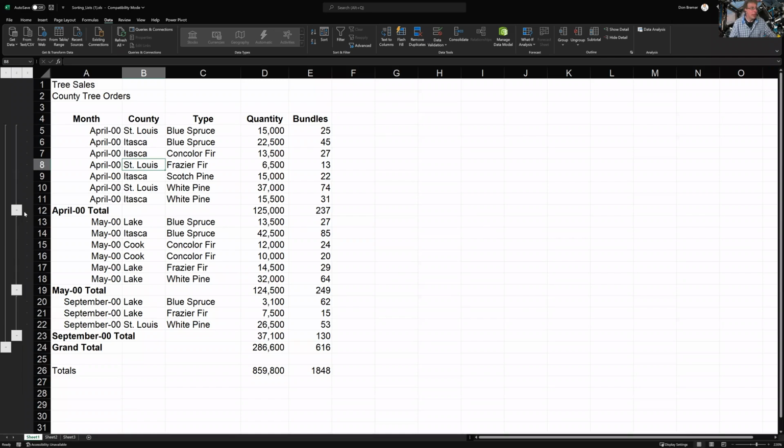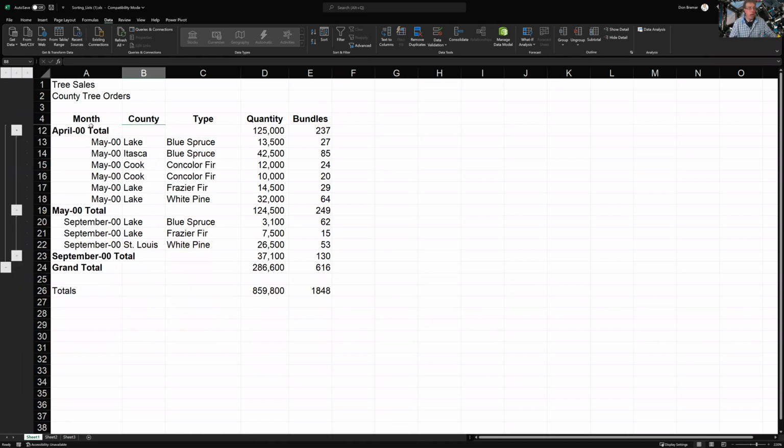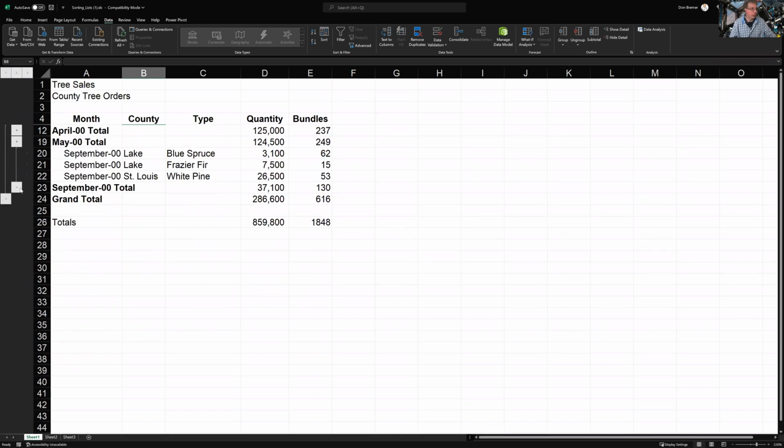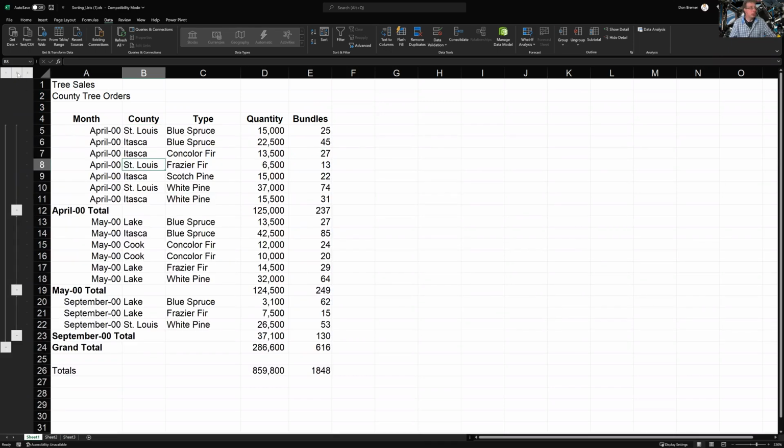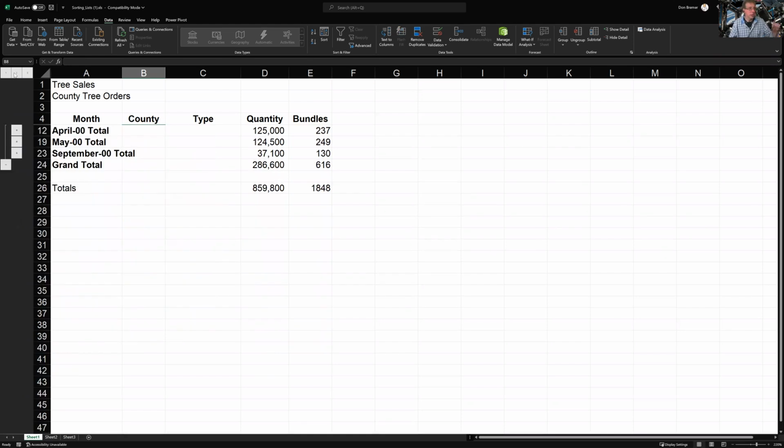Well, if I'd like to roll it up, that's what these things are over here on the left-hand side. So if I wanted to roll up just April, I can click on this minus sign, and it will hide all the details that make up the sum total for April. I could also do it for May, I could do it for September, and I can do it for the grand totals too. But if I have a lot of data, I can just come up here to the 1, 2, or 3. Like if I wanted to do it by month, if I clicked on this 2, it rolls up all the 2s to give me the totals and then the grand total.